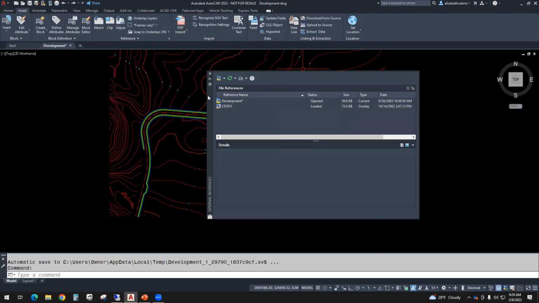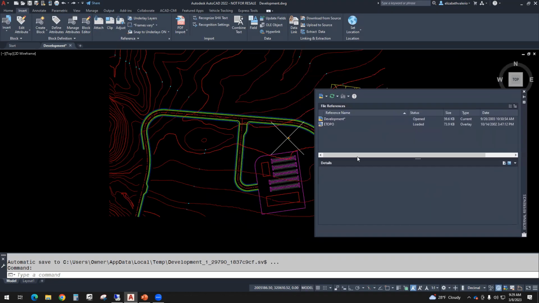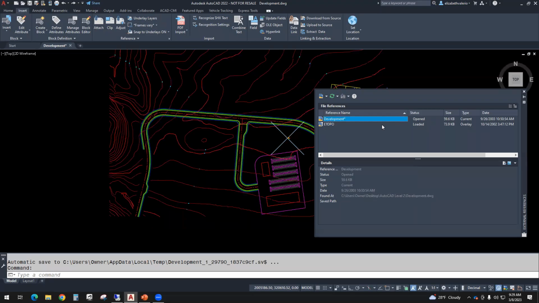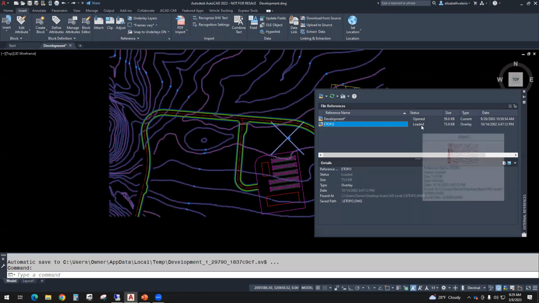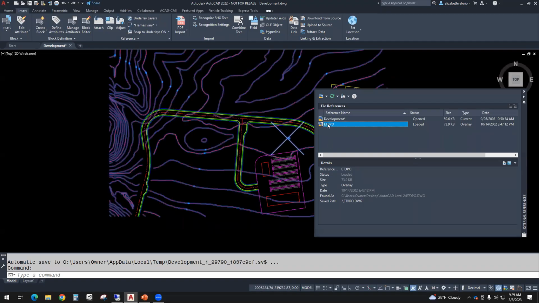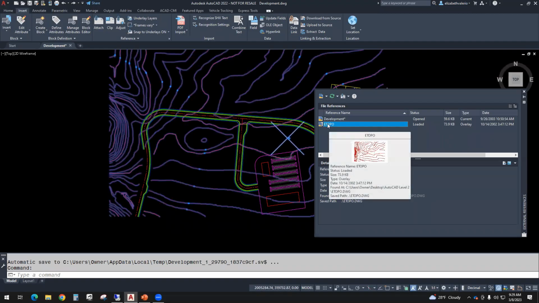All right, and so I don't know if your window's in the way, but you can see this is my original file. This is the XREF file. So development is open, eTopo is loaded. And then over here, you can see that eTopo was set to overlay. When eTopo is selected, initially when you click on it, it highlights those contour lines, and it should have popped up in the correct location, right? I didn't have to do any extra work.